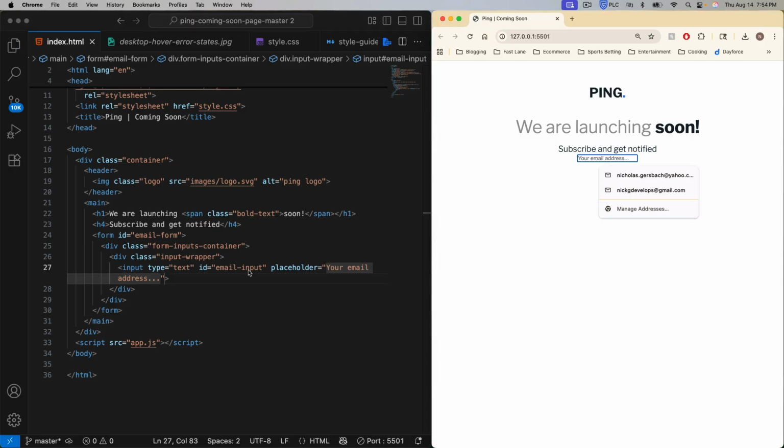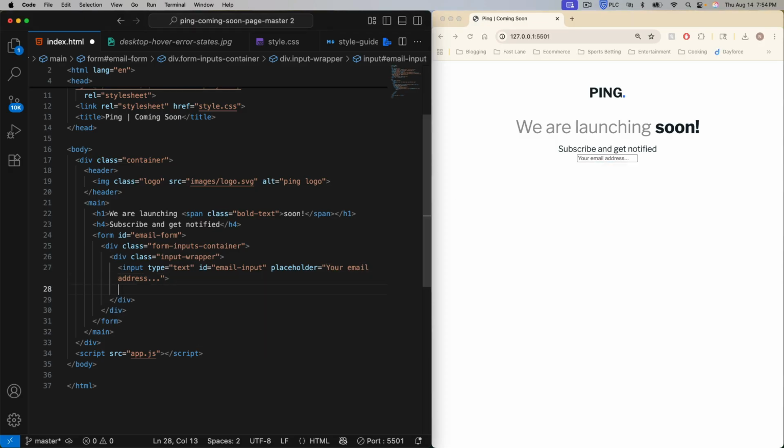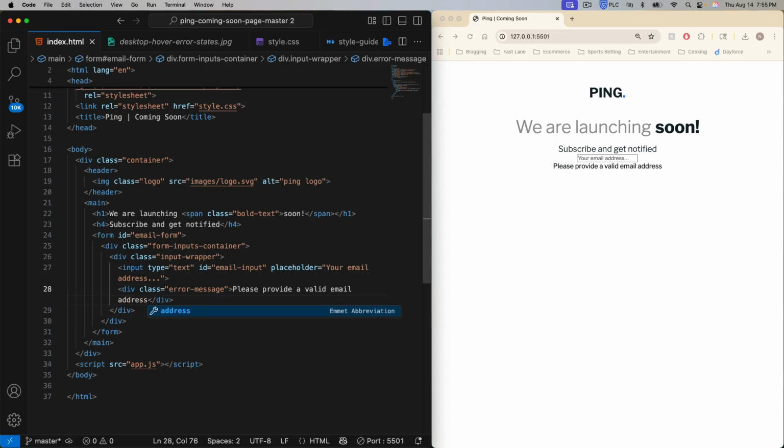Okay, there's our field. And then below it, we're going to have a div called error message. And this is for when we implement JavaScript, but for now, we're going to put it in here. And the error message says, please provide a valid email address. Okay, so we'll keep that there for now. We're going to eventually make that display none, but we'll keep it there for now.